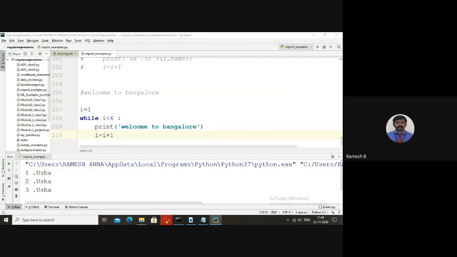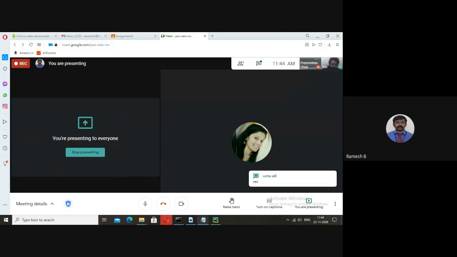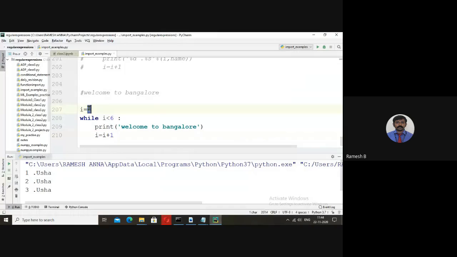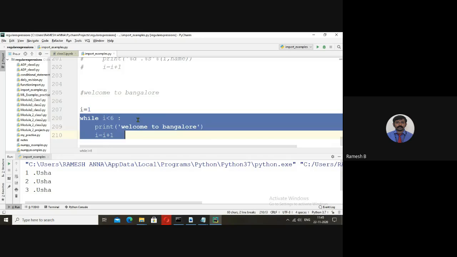See here, I'm initializing I with 1. It happens like this: 1 is less than 6, the condition is true. If this condition is true, this will be replaced with 1. So while I is 1, these two statements will be executed, and you will get the message Welcome to Bangalore. After that, I becomes 1 plus 1, which means it becomes 2. After the execution of these two statements, it will come here again.